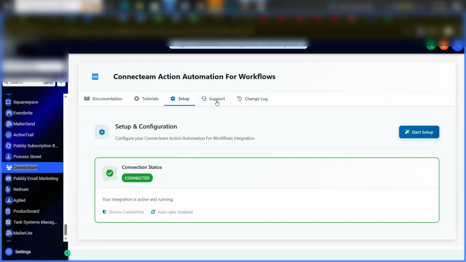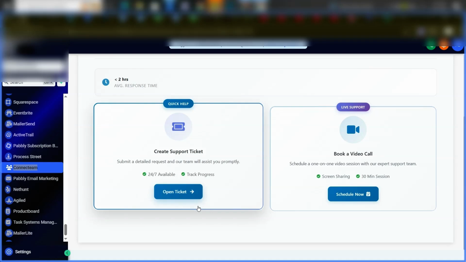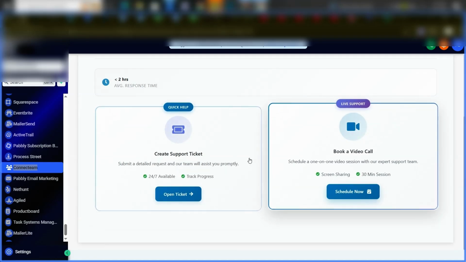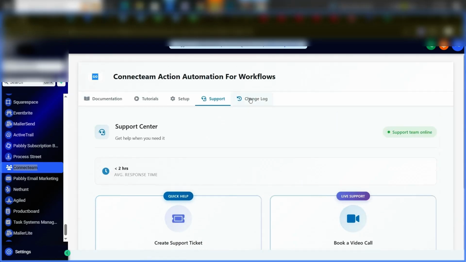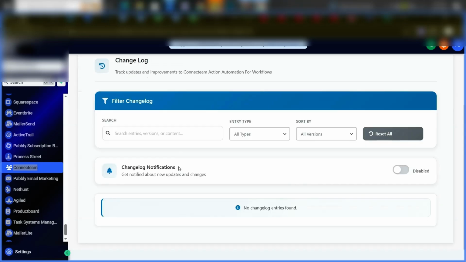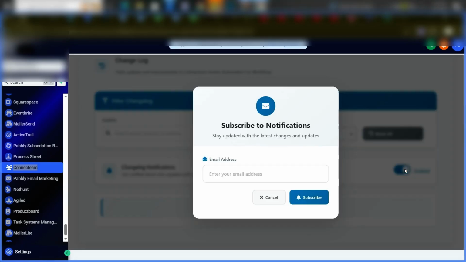We have the support center where you will be able to submit a detailed request and schedule a one-on-one video session with our support team. And as well, the changelog feature where you're going to track all the updates and improvements made on this specific app. To receive emails, toggle on the notification button, insert your email, then click on subscribe.